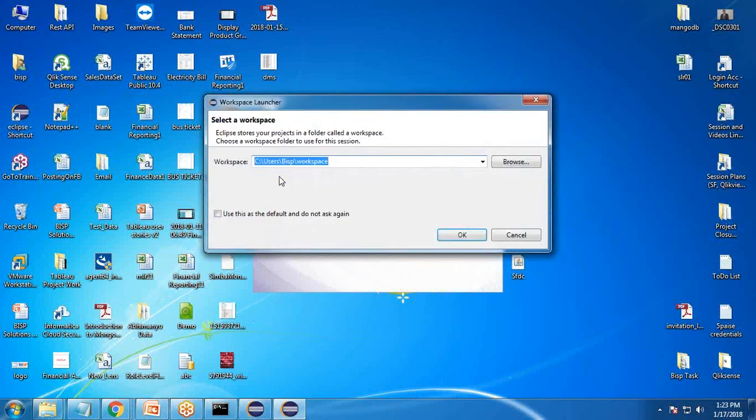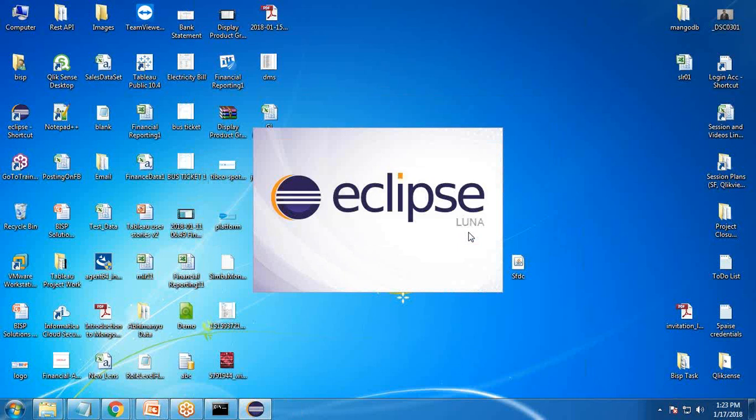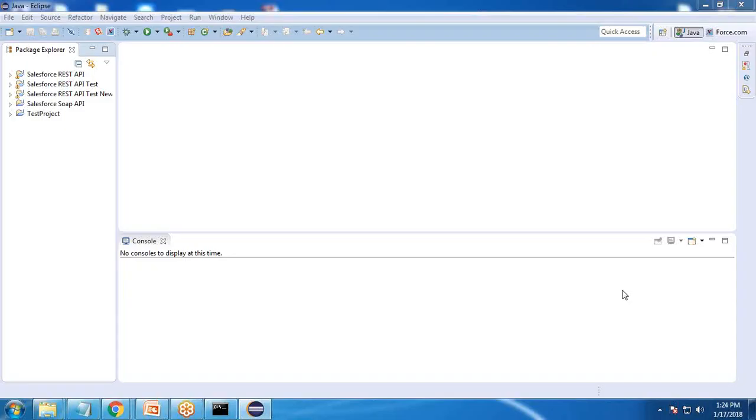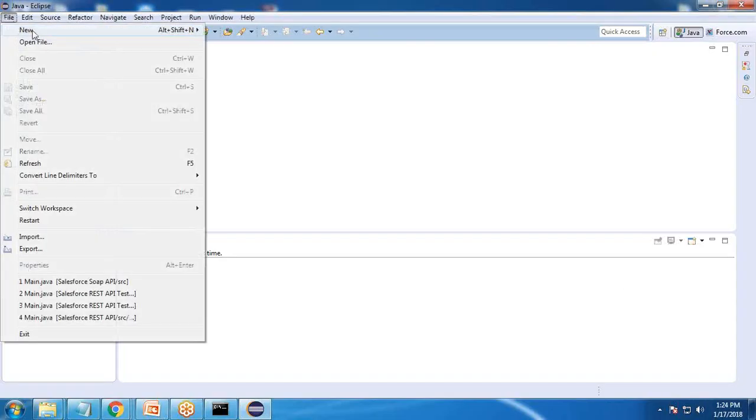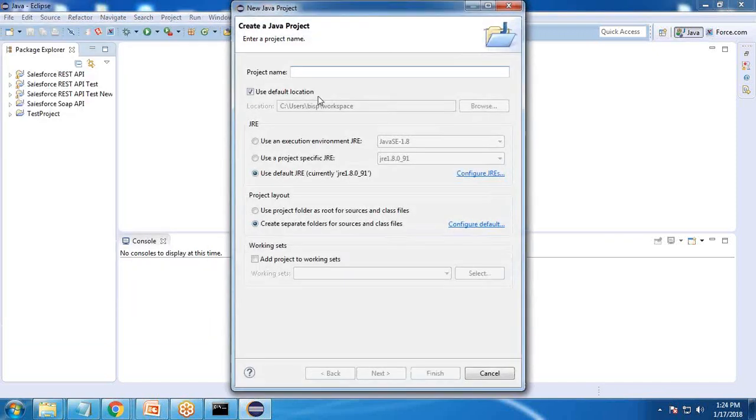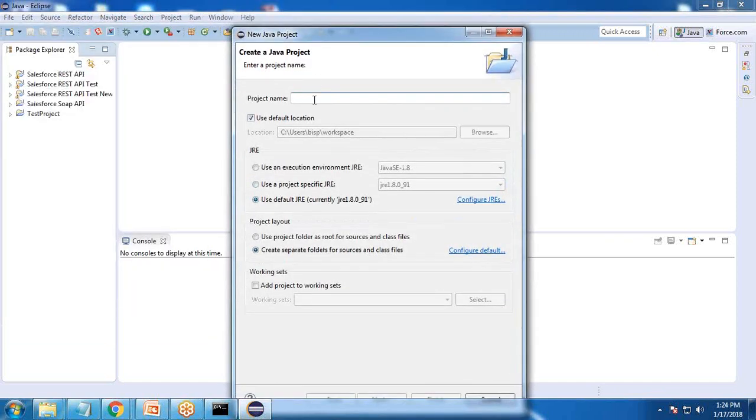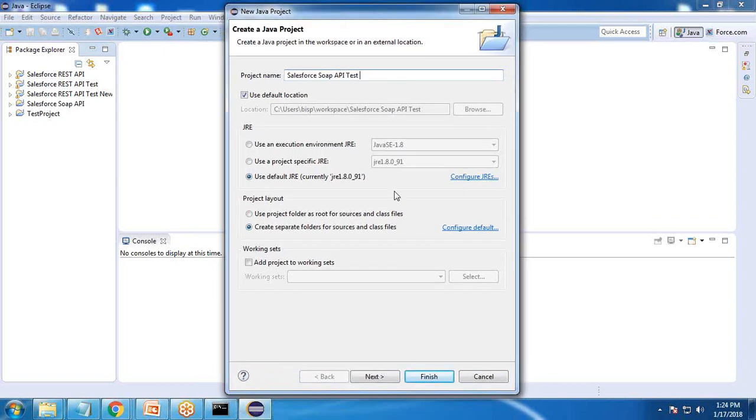And in that Eclipse, first of all, we are going to create a Java program. So click on OK. So let's create a new Java project, and I'll give this the name Salesforce SOAP API test. For the JRE, I will use the same one, JDK 8.0_91, and click on Finish.